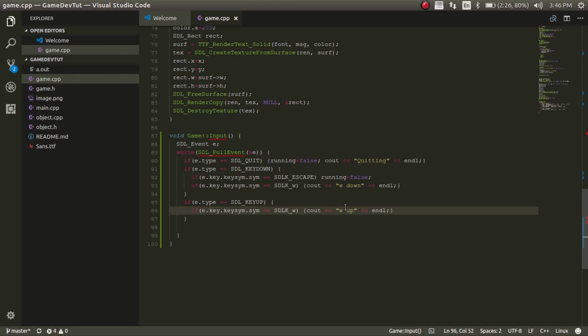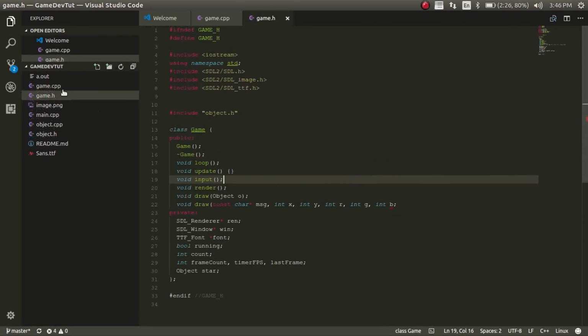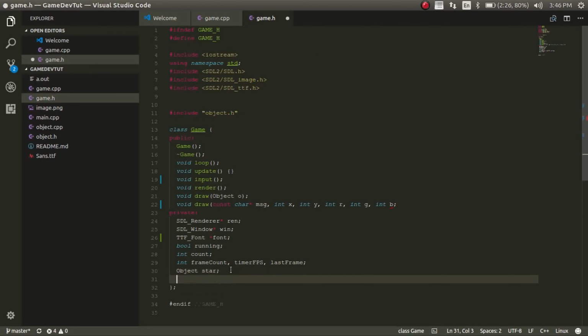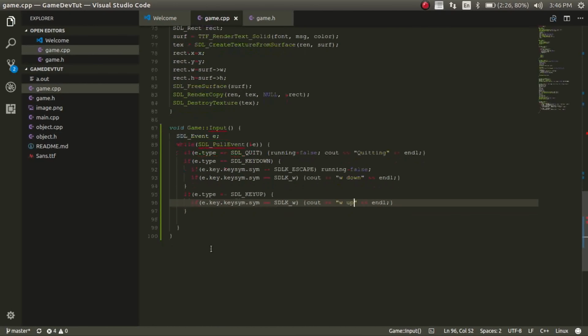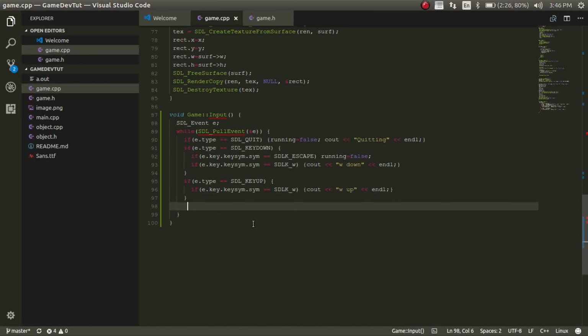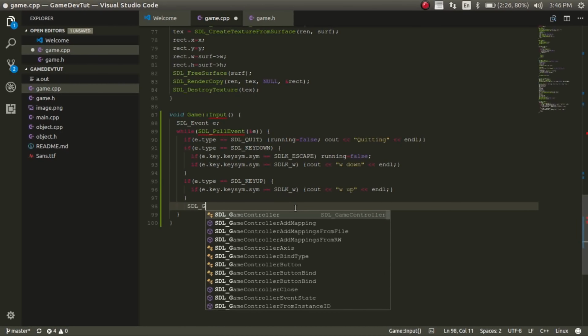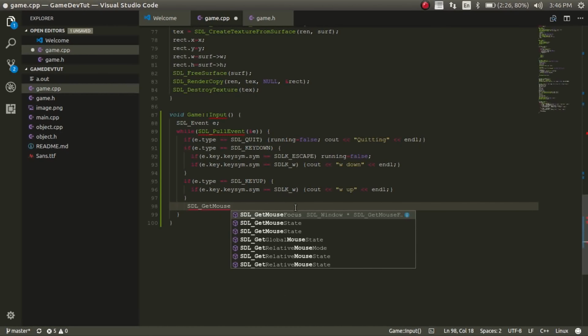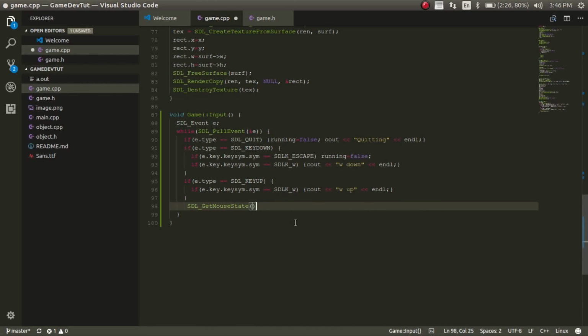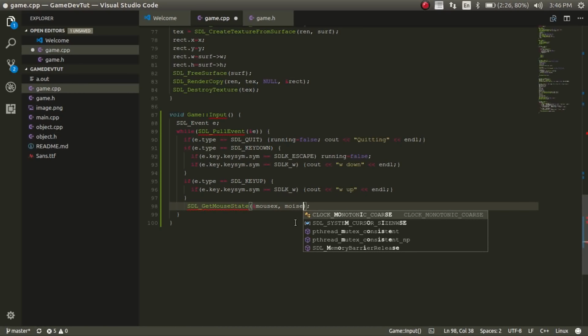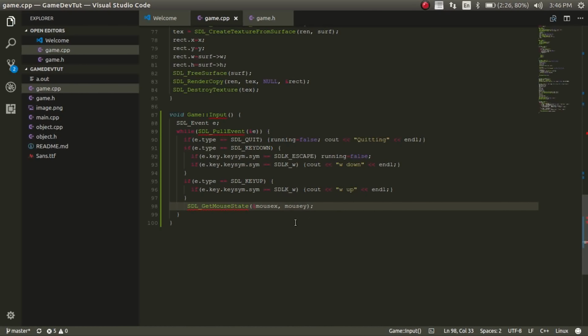Now, to cover one more thing, I'm going to show you how to get the mouse's coordinates. So in our game file, we're just going to have to create an integer for the mouse coordinates. So we'll just call it mouse X and mouse Y. And now in here, we'll do SDL_GetMouseState. And I believe we just pass in a reference. And it's as simple as that, I believe.